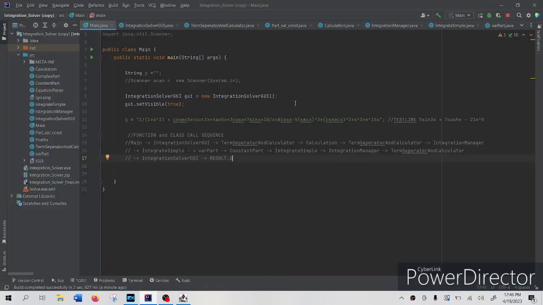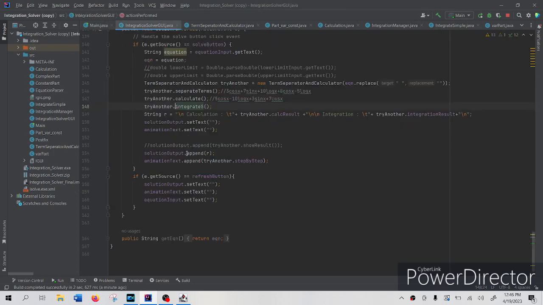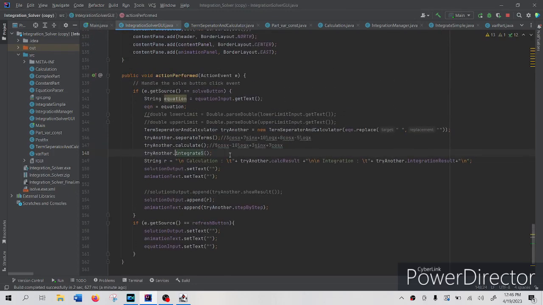Here we are in the coding section. We're in the main class. First of all, when the main class is called, the GUI is triggered. So we get the GUI in the GUI class. What happens is we get the equation, and we call term separator and calculator to calculate.